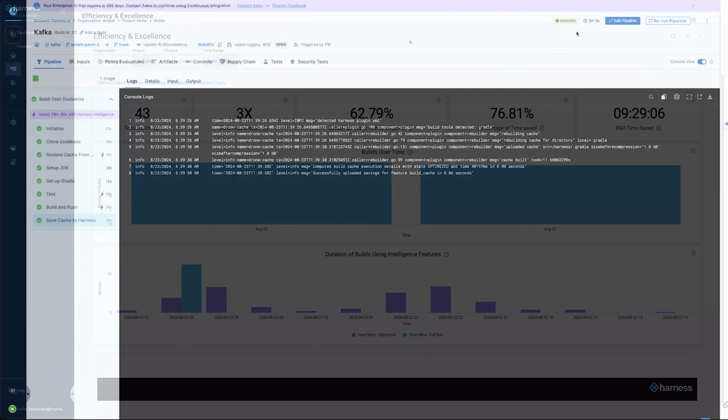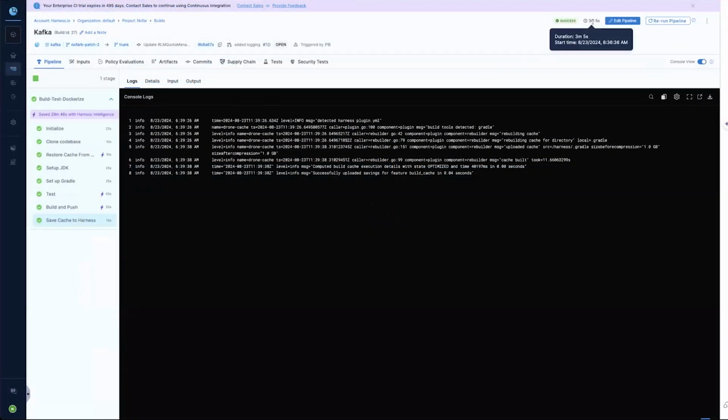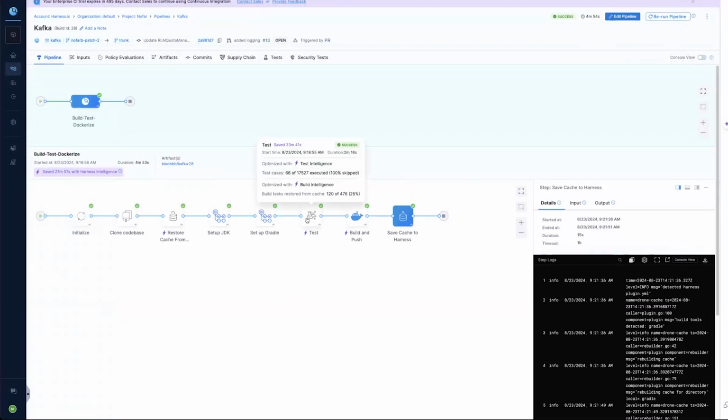It finished in just 3 minutes compared to the over 30 minutes with GitHub Actions. Let's look at the savings on the stage level, as well as the steps in the pipeline to see what actually happened to get these savings. In our case, Harness skipped 100% of our tests because it knew our change didn't need to be tested as it was a small string change in our logging file.